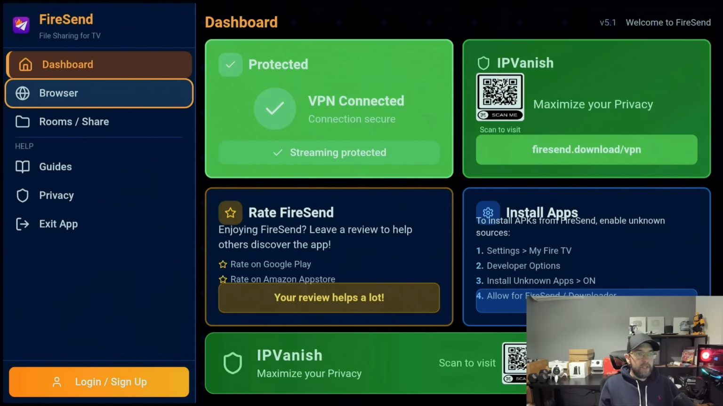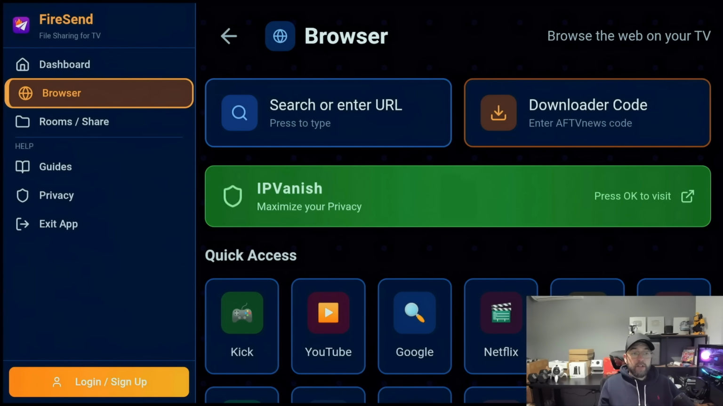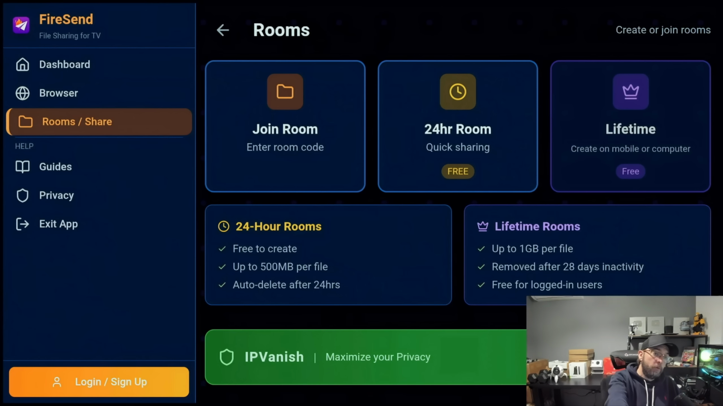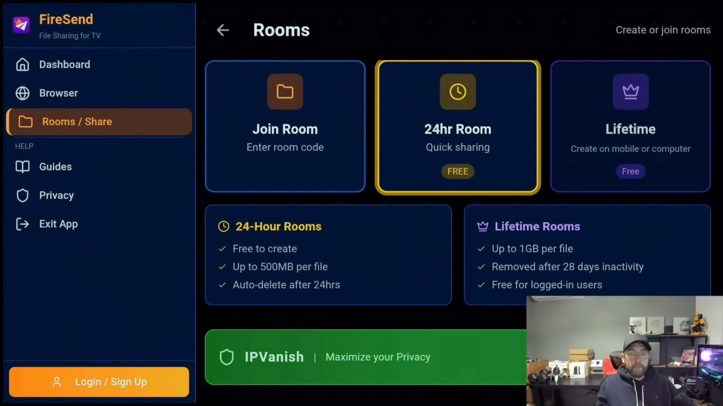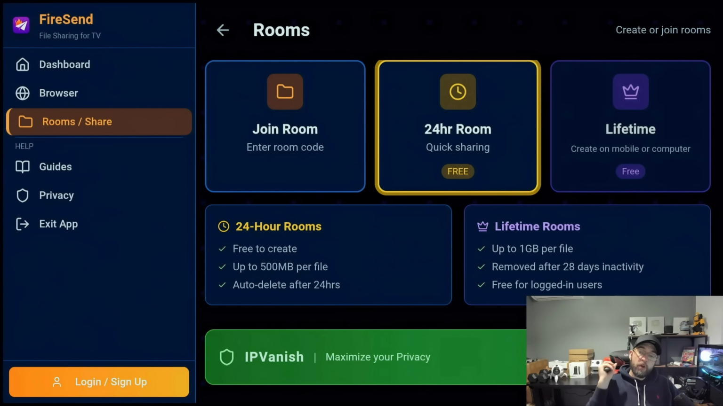You can also, in the browser, search anything you want to. The different thing about Firesend as well, you also have the option of rooms and shares. In a room, you can join a room if there's already been one created, and there's some on the website, I will show you in a second. You can also upload apps off of your Fire Stick, as well.